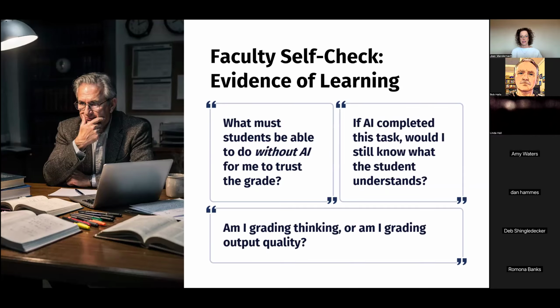And from that, now that you have your list of, this is how I would know that my student actually achieved this learning objective, now you could start to ask yourself, what would I need a student to do without AI for me to know that whatever that thing is that I'm grading reflects that evidence of learning? And related to that, if a student did use AI to help with this assignment, would I still know if they completed the learning objectives? What would it have to look like for me to know that learning still happened?